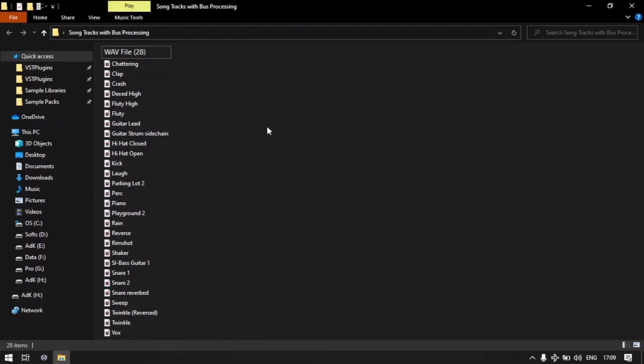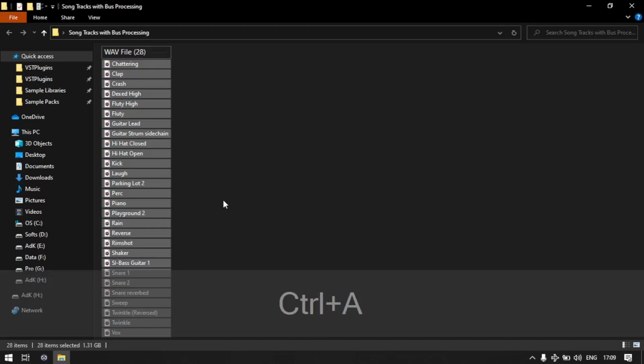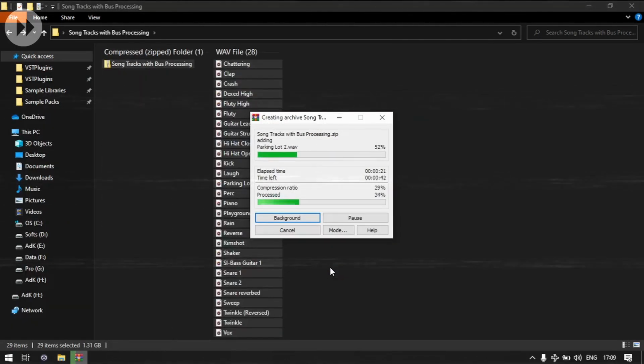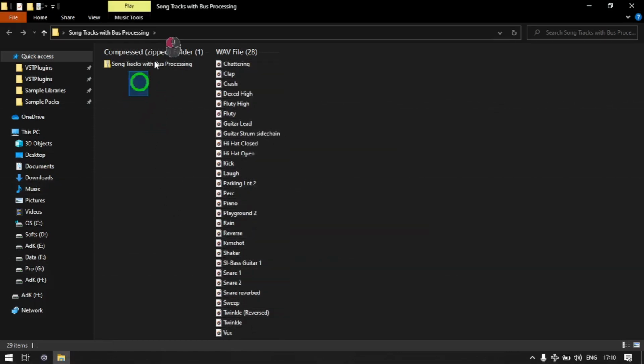I forgot to mention how we can send these files to the other person. So here is what you can do. We select all of these, then compress them into a zip file. For that you can use any application. I'm using WinRAR application. So now the zip file is created.